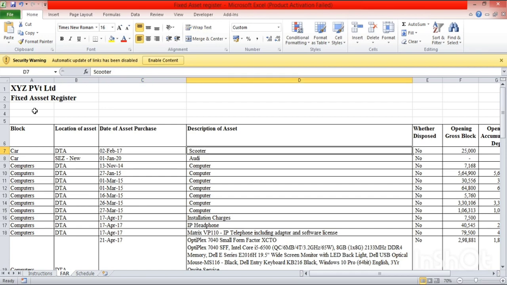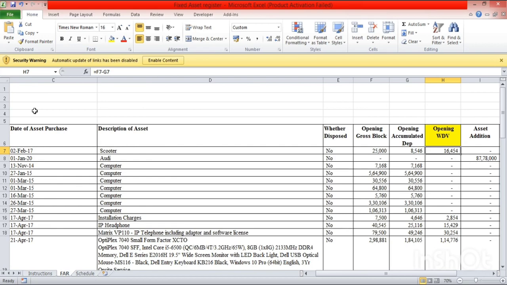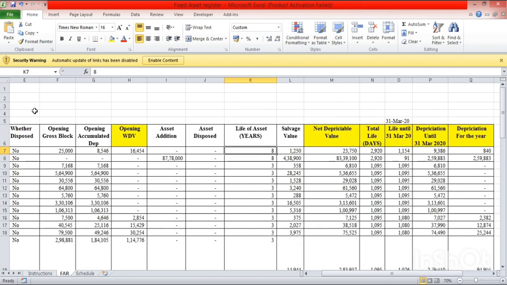In the next column, enter the description of the asset. In the next column, select yes if the asset has been disposed during the year. In the next column, enter the details about the opening gross value of the asset. In the next column, enter the opening accumulated depreciation of that asset. The next column will auto-calculate the opening WDV of that asset. In the next column, enter the amount of asset that is acquired during the current year. In the next column, enter the amount of asset disposed during the current year.